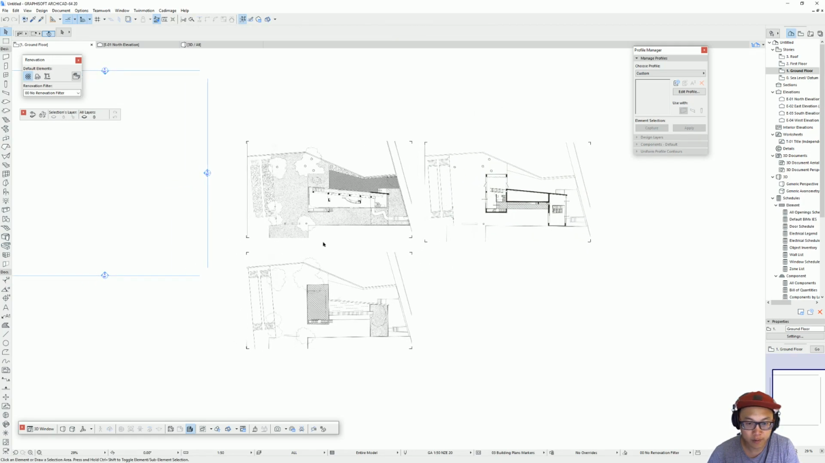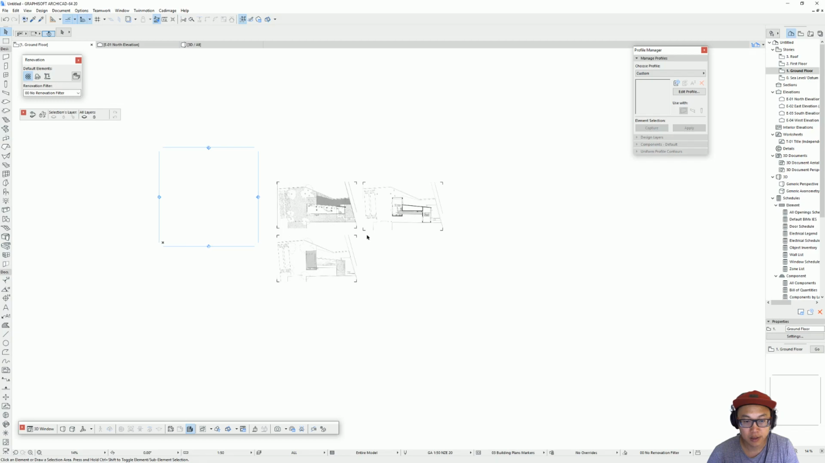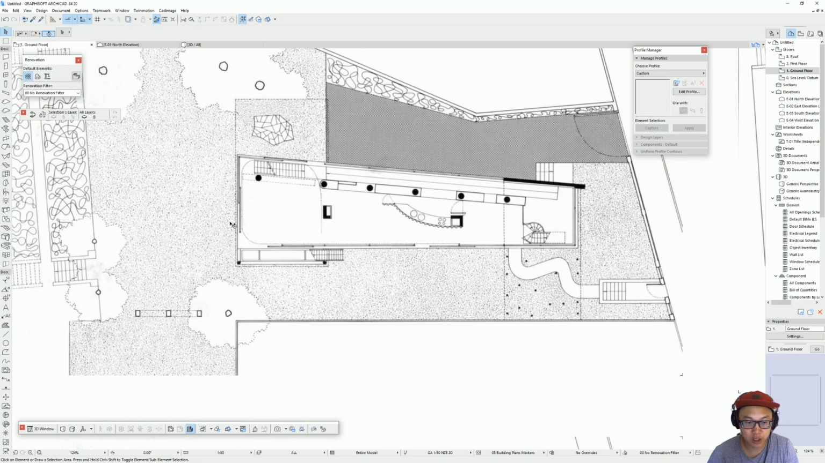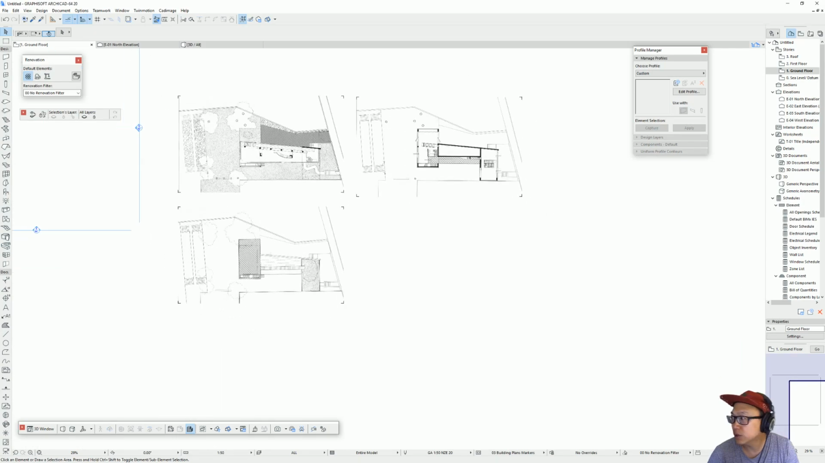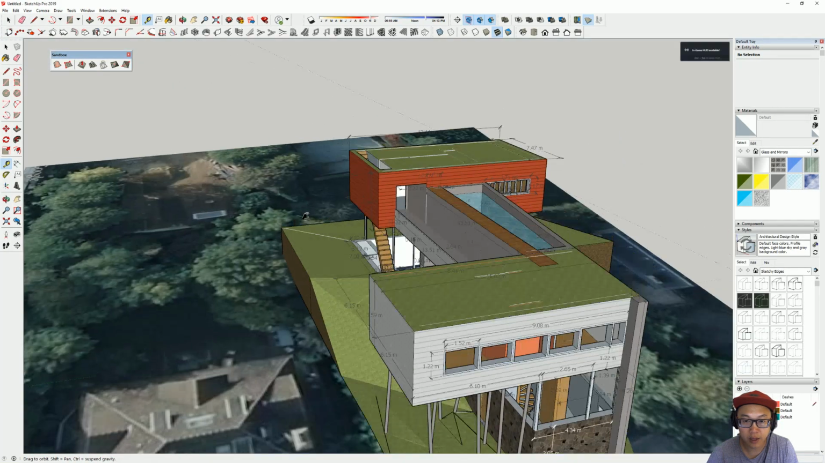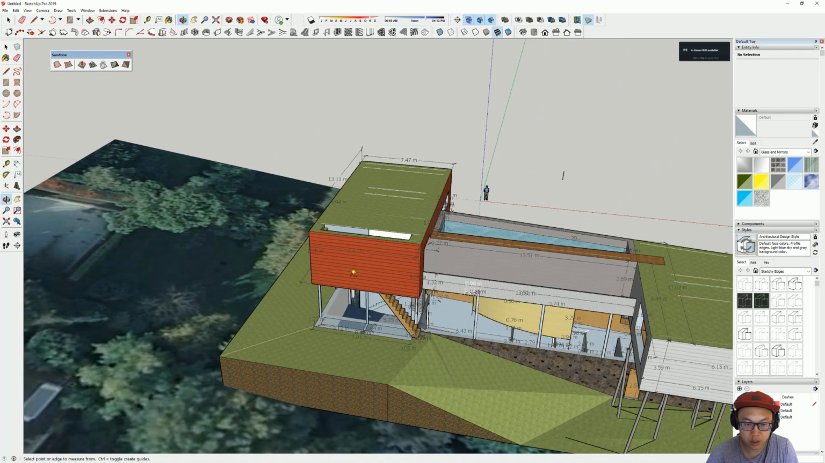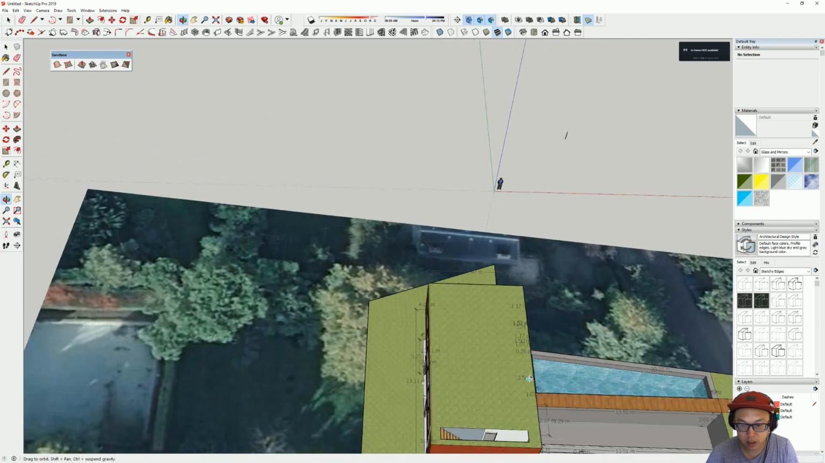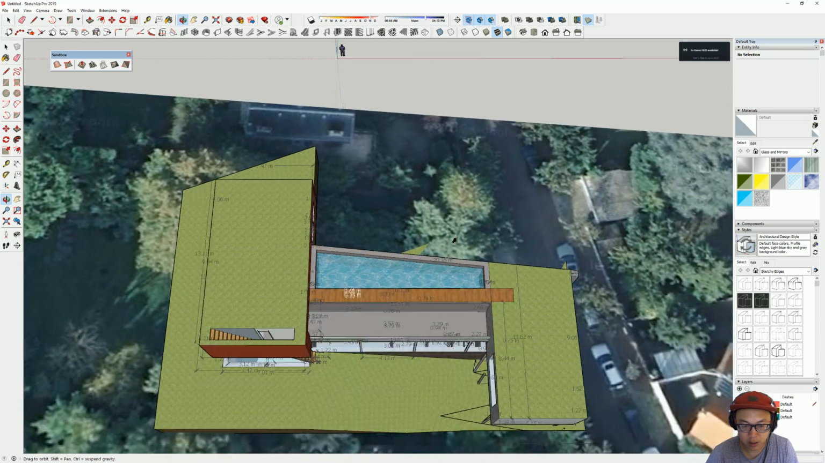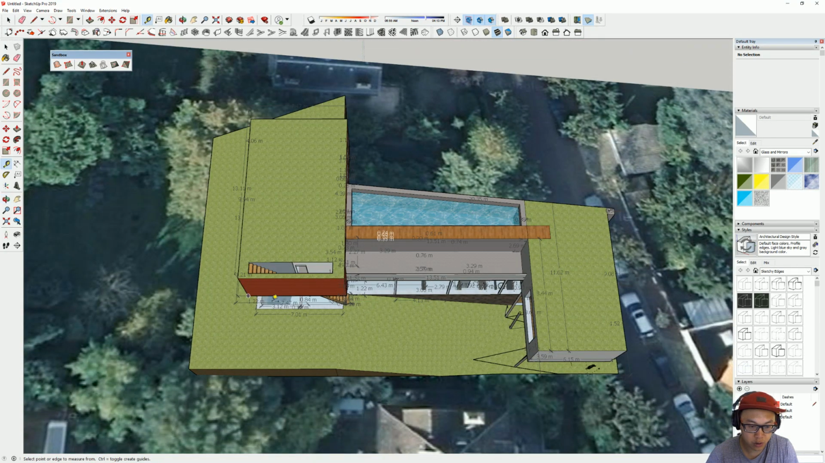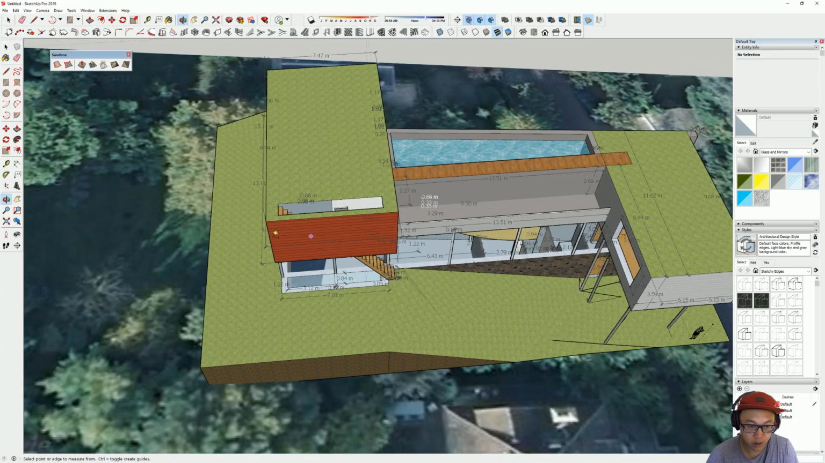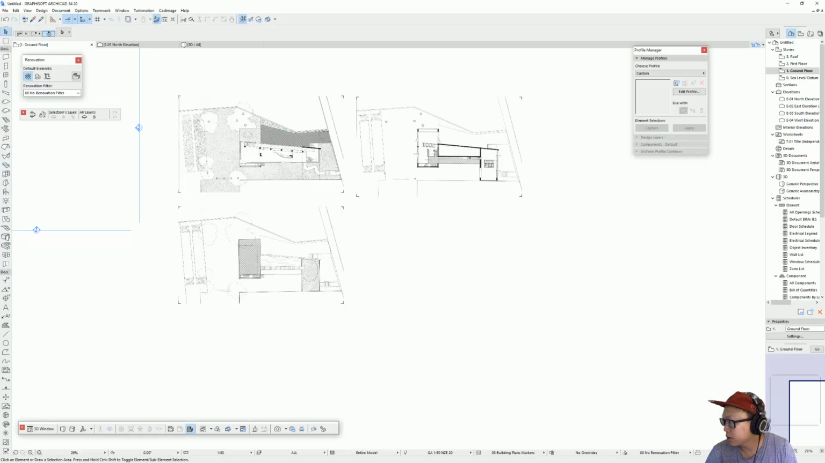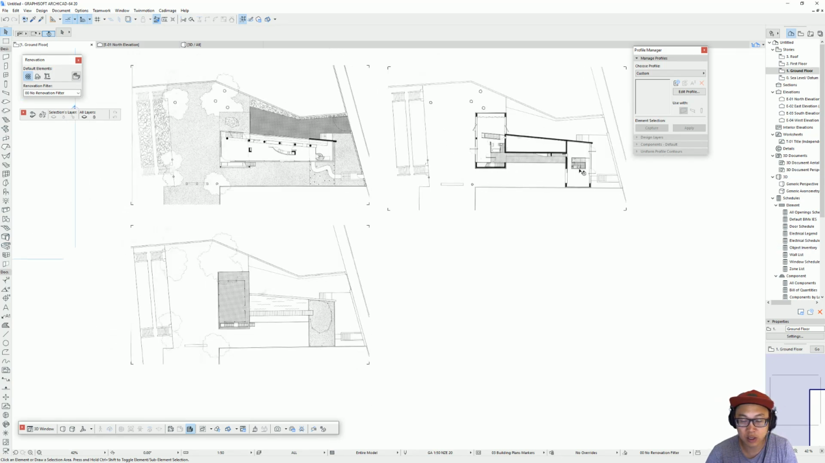The reason I do it this way first is because I need to scale them. Right now there's no dimension here, but I can go back to my SketchUp model and get a dimension. You can see the floor plan should be like this, and this dimension I think is 7.5. Let's check that. Yes, 7.45. To keep it simple, we're just going to say it's 7.5.